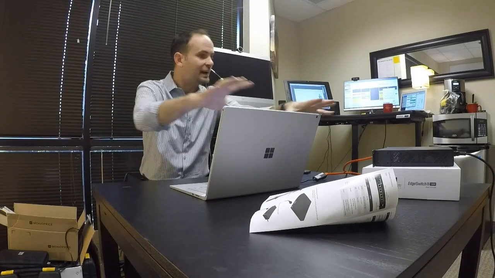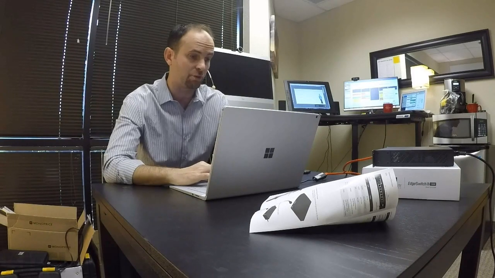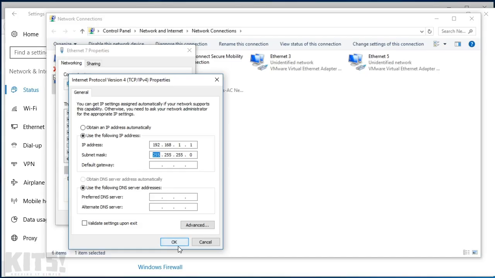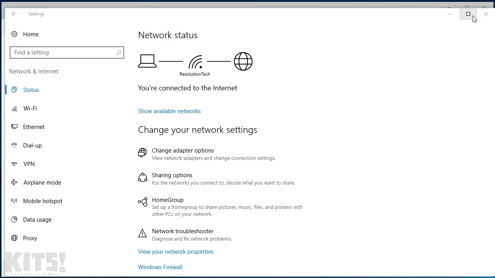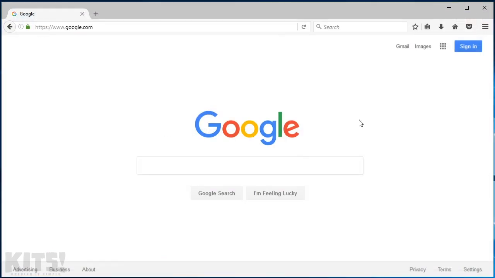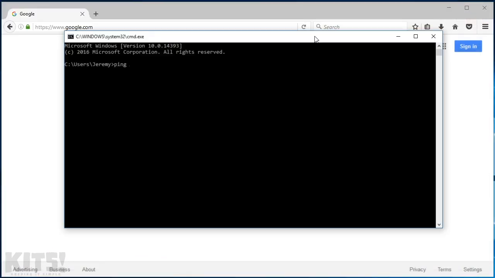Since it's in this little isolated network world, that should work out great. DNS, I don't need any DNS. I don't need a default gateway. I'm just trying to get to that switch. So close out of this, and let's just do a quick ping. Ping 192.168.1.2. Woo! Good. We are getting there.